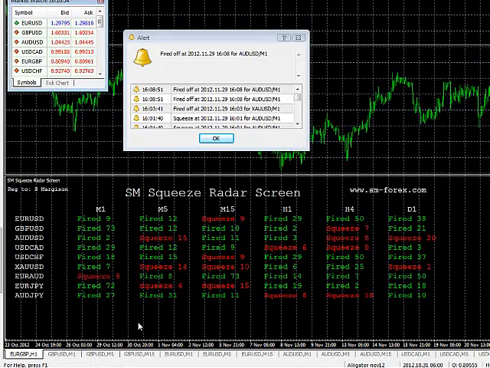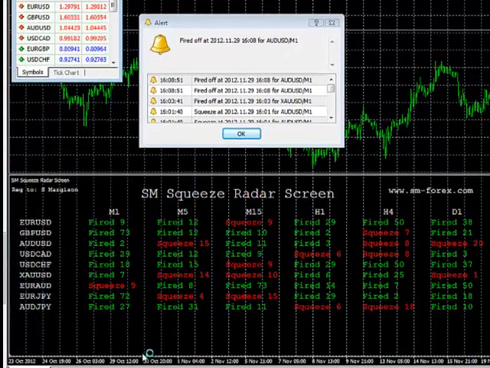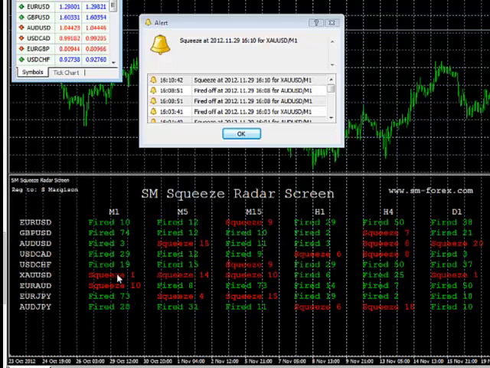This is mine. I've got 1, 2, 3, 4, 5, 6, 7, 8, 9 currency pairs on there, including gold. And I can see at a glance any squeezes in progress. Look there, one's just come on there on gold. It's gone into a squeeze on the 1 minute. And you can see it's given me an audible alert. I've turned this down a bit, otherwise we're just going to keep getting alerts here. And it's saying the squeeze at 16.10 for gold on the 1 minute chart.